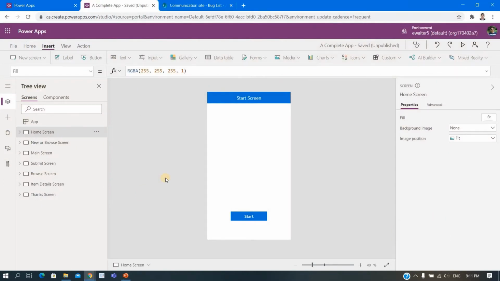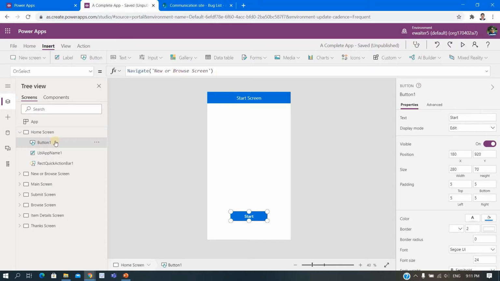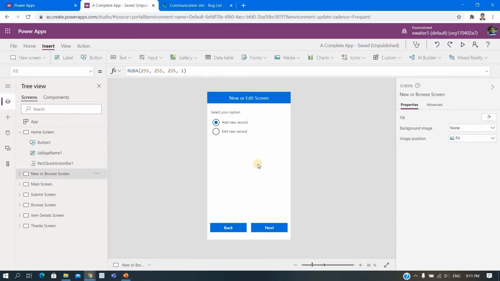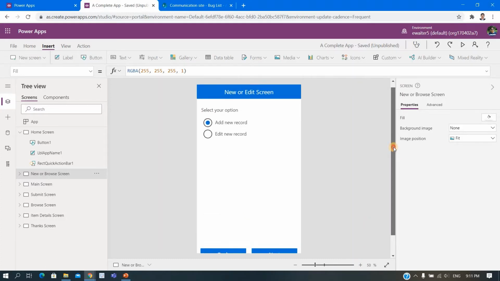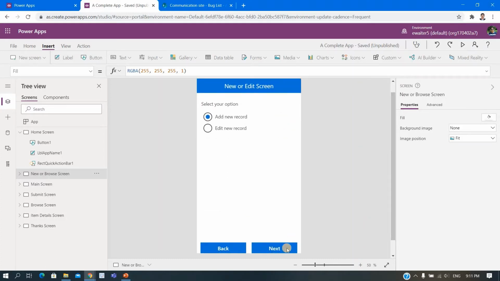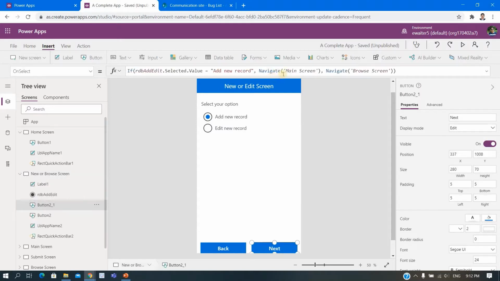This is one schema I already have created. One home screen, there will be a start button. On click of the start button, it will just navigate to the next screen. Next screen is like this: whether you want to add or you want to edit a record. Based on your choice, you are redirected to a different screen.